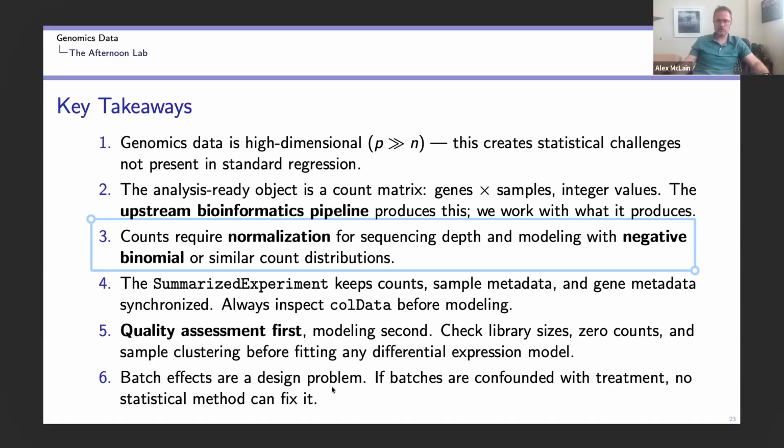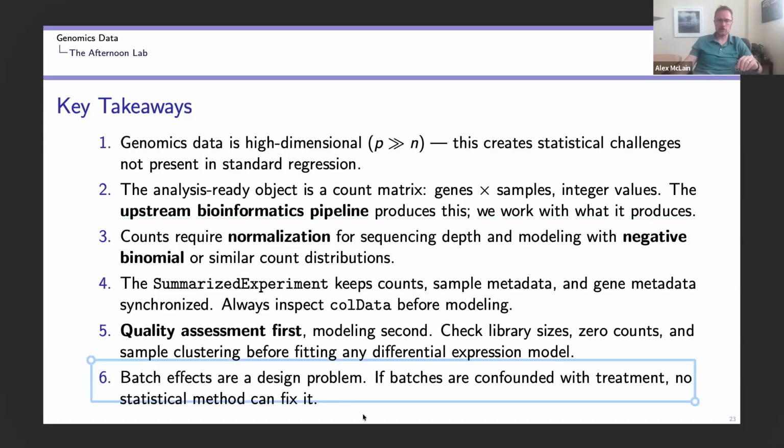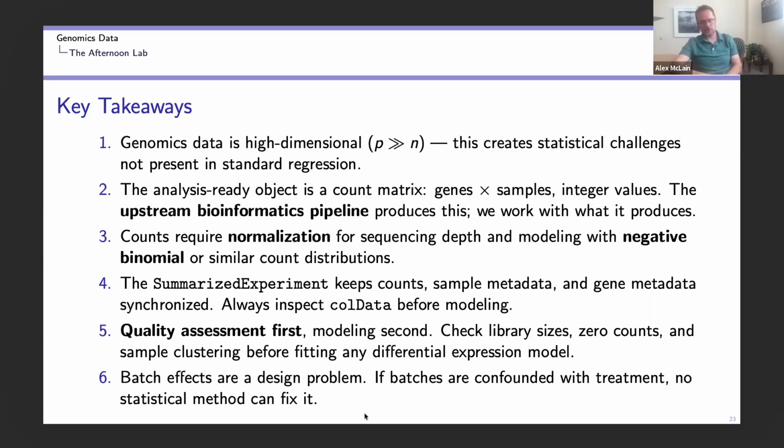The batch effects, these are something we want to control in the design, and we don't want these to be confounded with treatment. No statistical method can fix that. There are some statistical batch effect methods out there to control for them, but those are kind of a break-in-case-of-emergency option in terms of what we'll be interested in here.